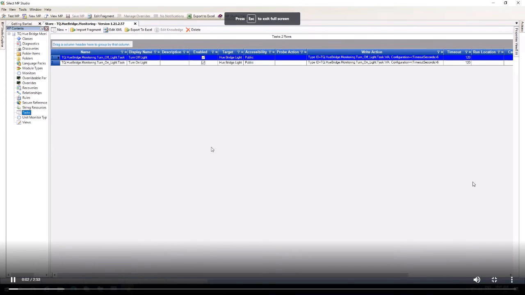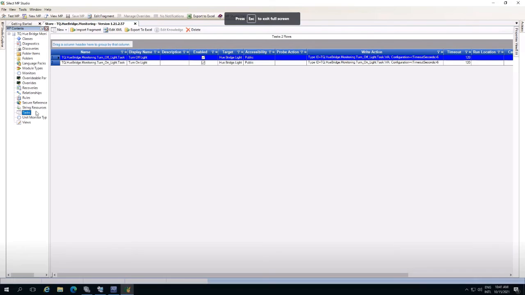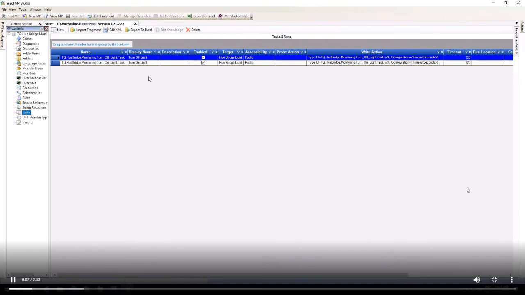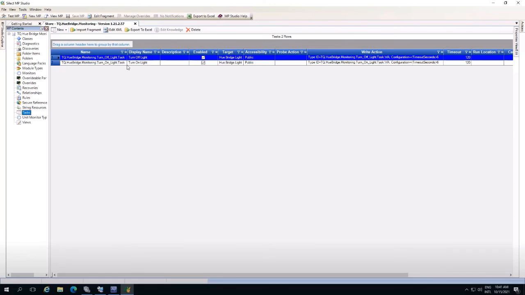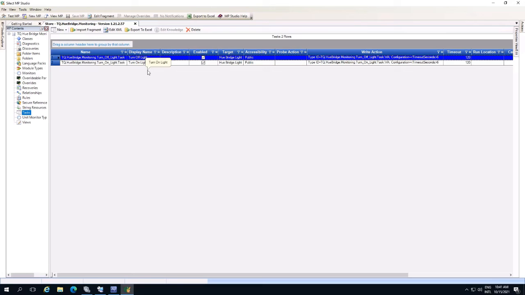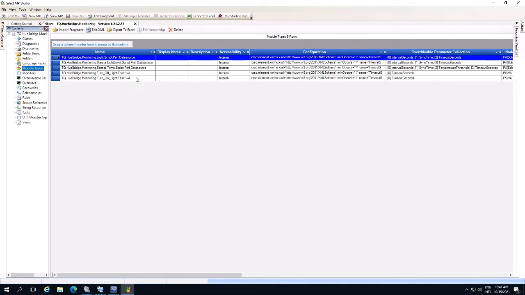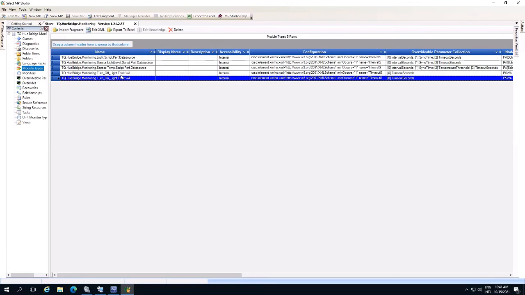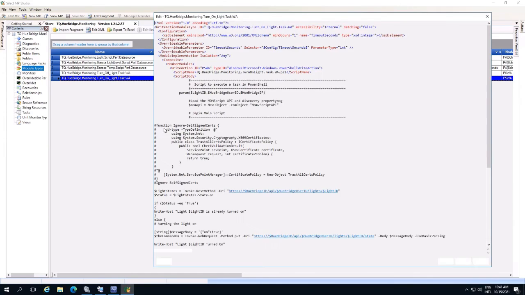So we are in Management Pack Studio at this moment. We are looking at the tasks, and I have two tasks here. One is to turn on the light and one is to turn off the light. Now what these tasks are doing is that they are calling a data source. Let me try and find the data source here. In module type, there's a data source here, which is the script. So let me look at turn on the light in this case. Let me open up the XML.